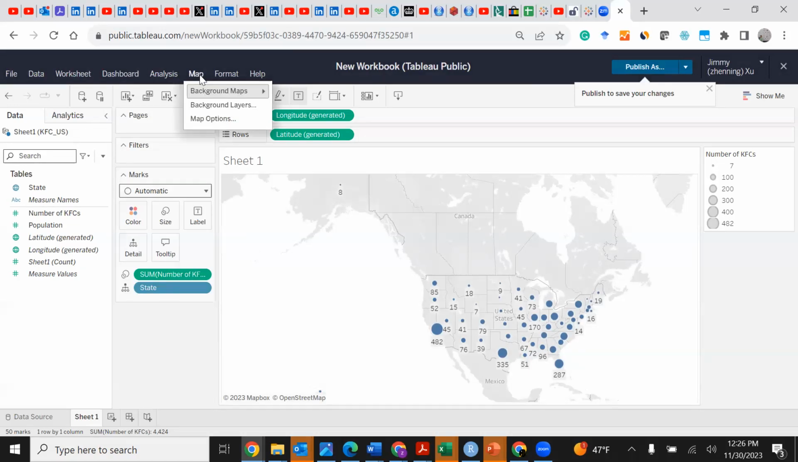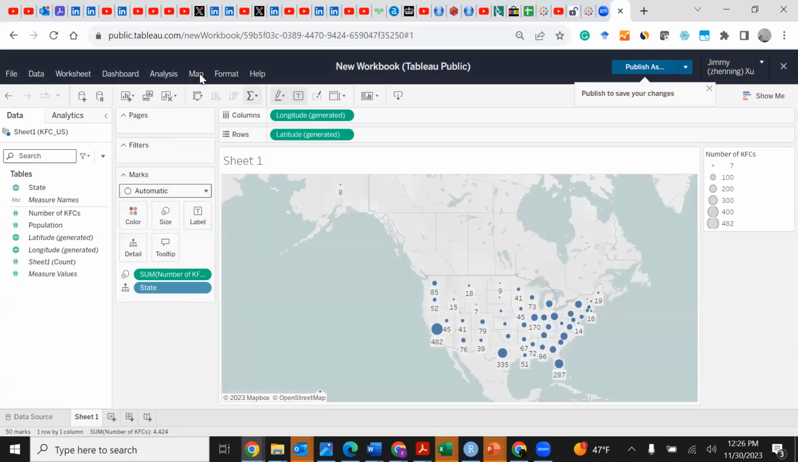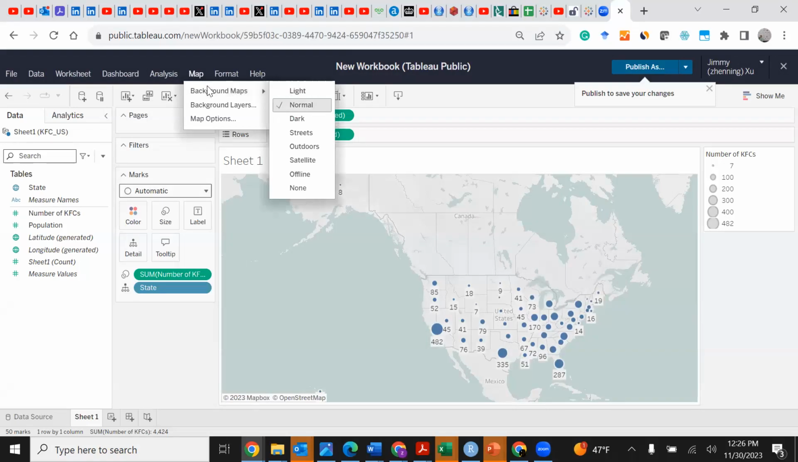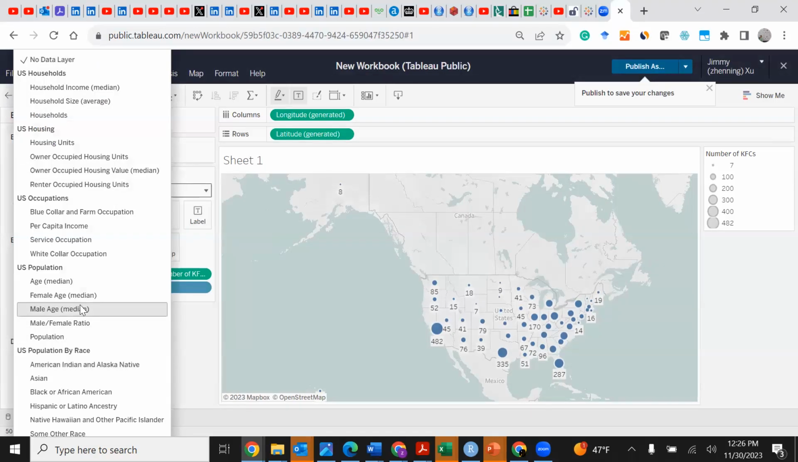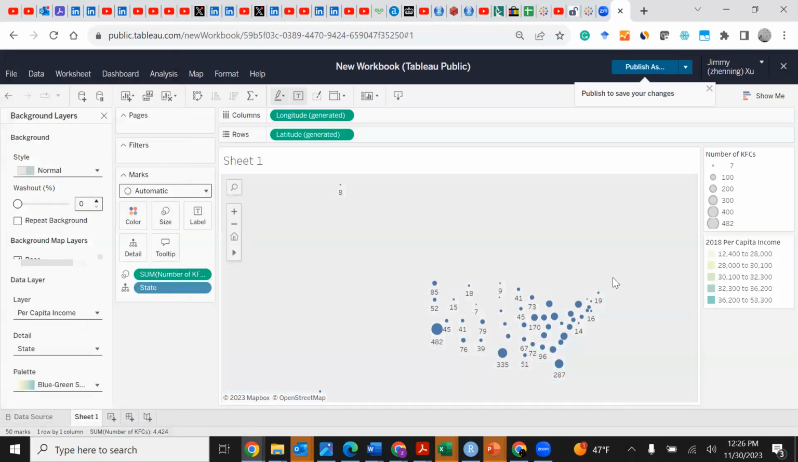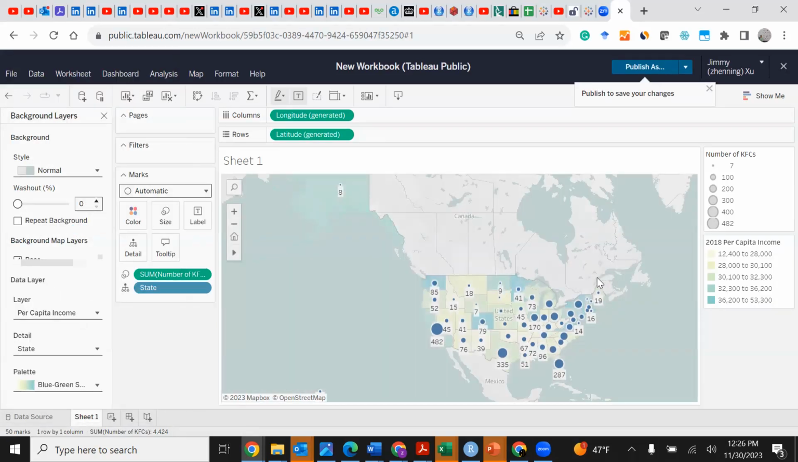We want to make our map more visually appealing. Let's add some background. Let's click map, background maps, click normal. And let's add some background layers. You see the default setting shows there's no data layer. We want to add some interesting layers, so we will see why people eat what they eat. Think about per capita income, because we always say that income is probably the most important factor that determines what people eat. So this is the first map.